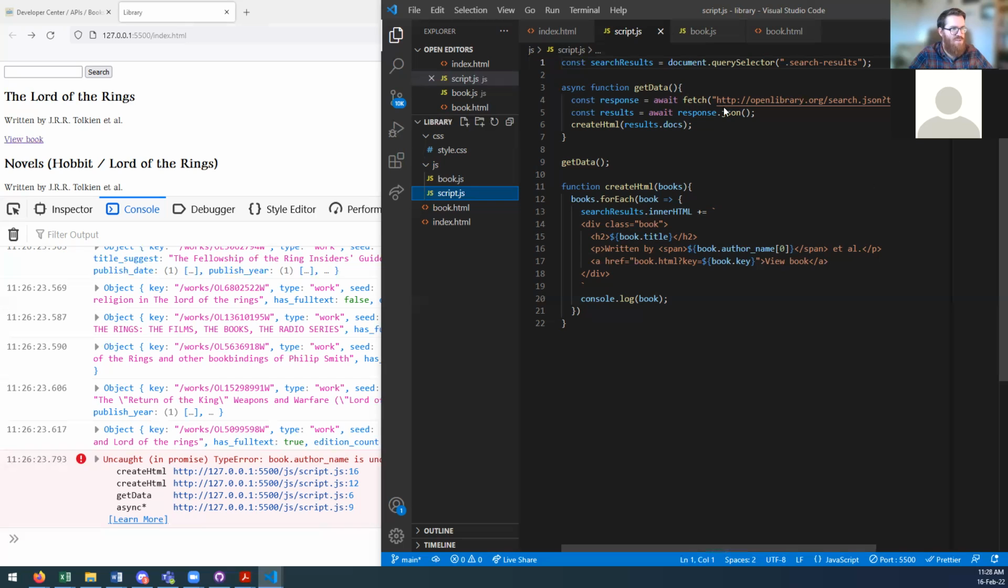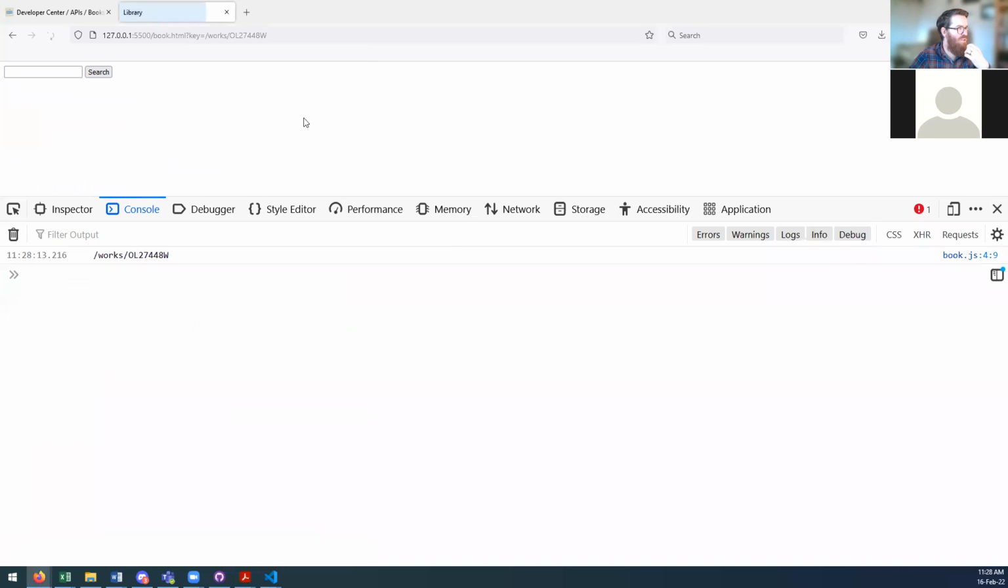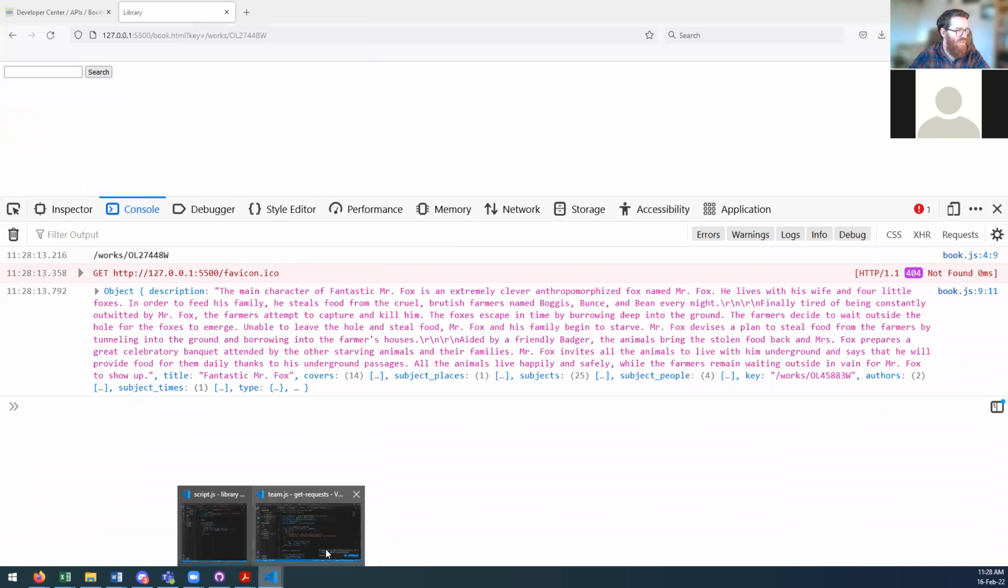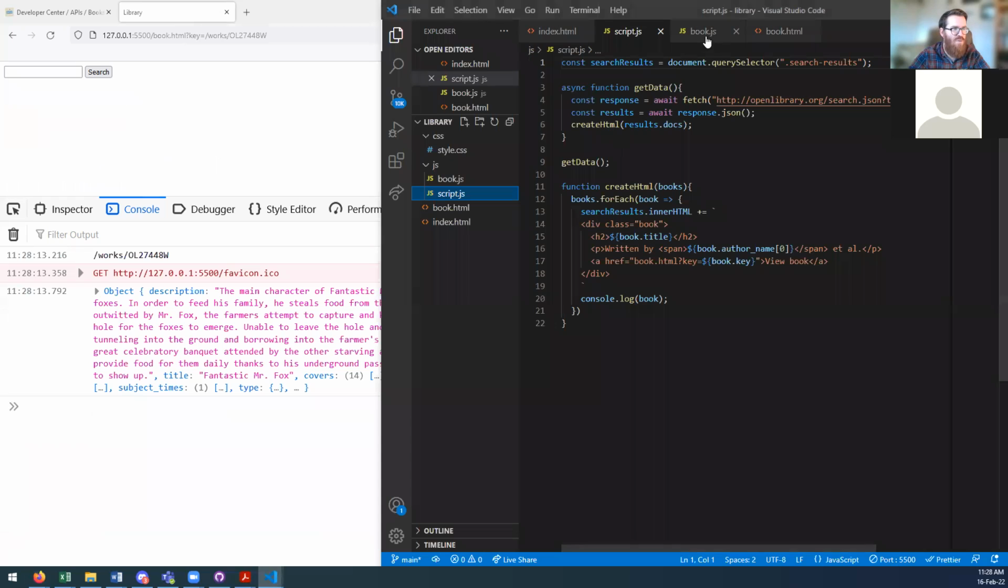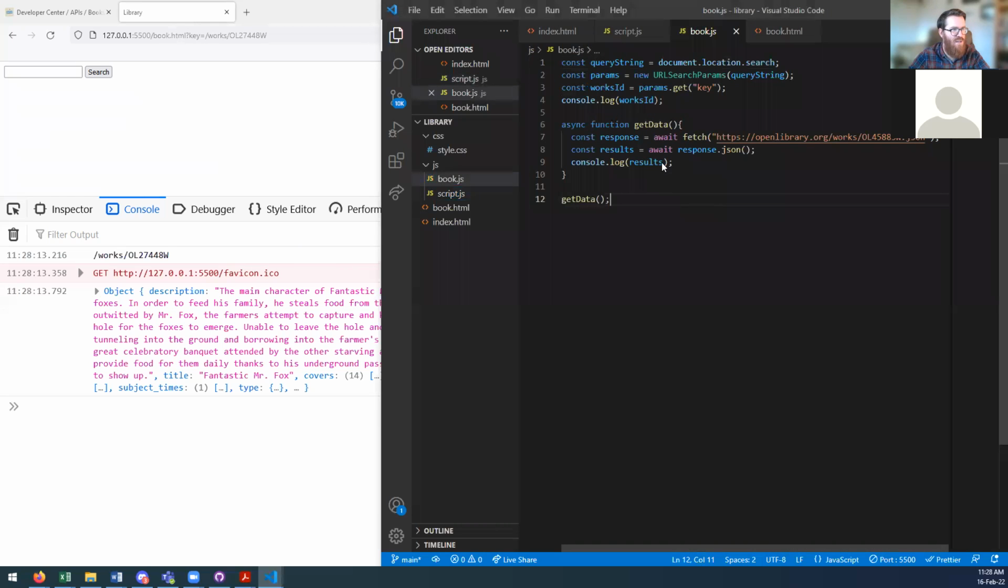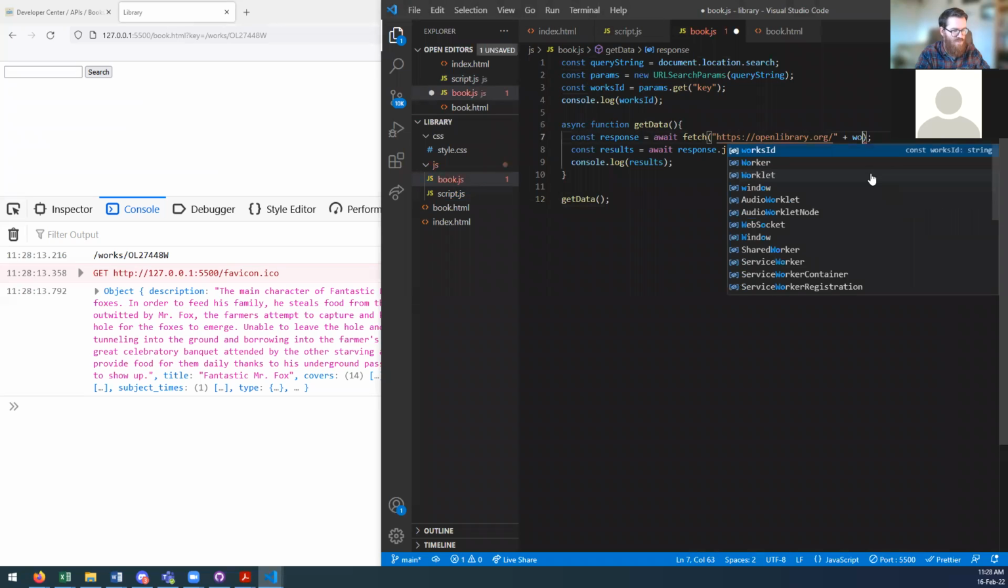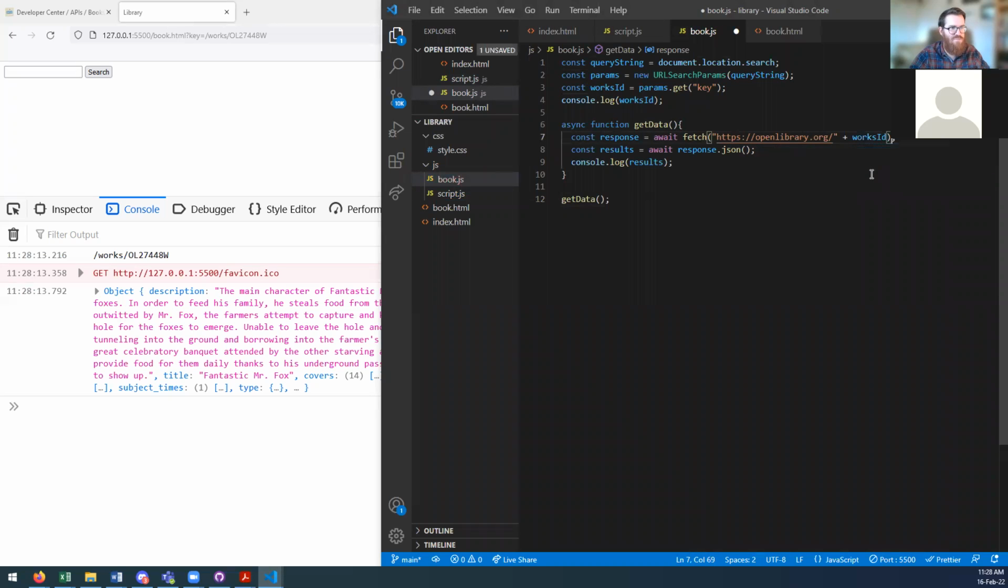Okay, so we've got this here. And you can click to view that book. Now I need to make sure that this API call in books.js is actually to my URL. So what I'm going to do is move that, which I've hard coded in. And I'll say plus works ID.